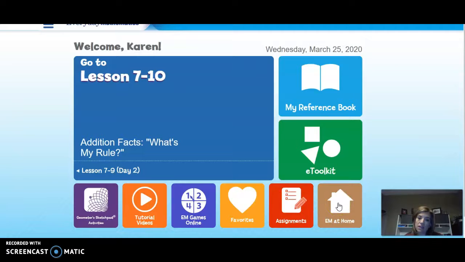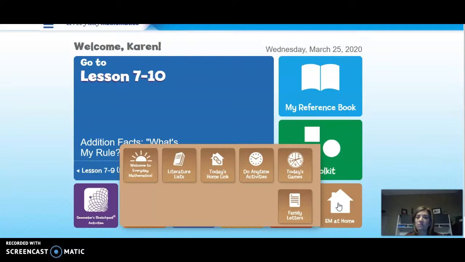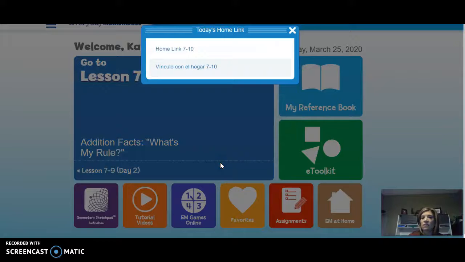On homework assignments, you have been accessing home links at home throughout the year in your home link book. You can also find those here by doing Everyday Math at Home. Some people had asked about that. So Everyday Math at Home, I can always find today's home link. And it will pull up the home link, not only in English, but also in Spanish.